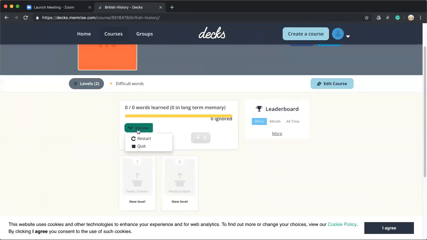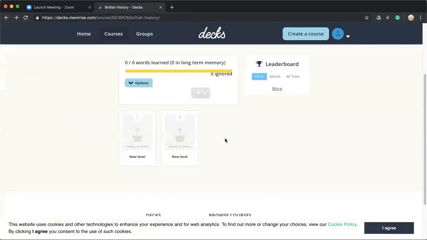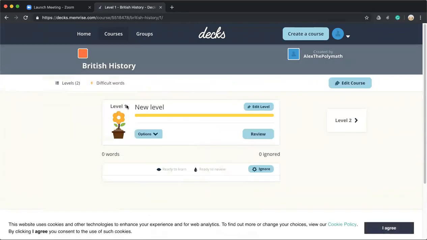And then options, you can restart, quit from the words you learned in the month. It says I have no difficult words to review. And there's the leaderboard. You click more, it goes here to the leaderboard. And then this is level 1, this is level 2. Click on them, there's level 1. And you can edit it.